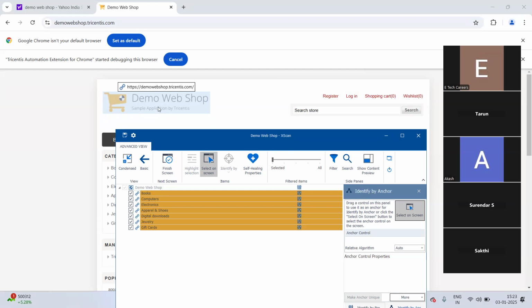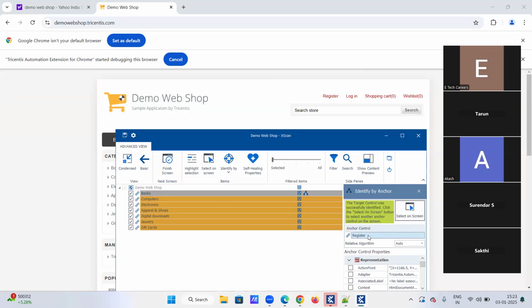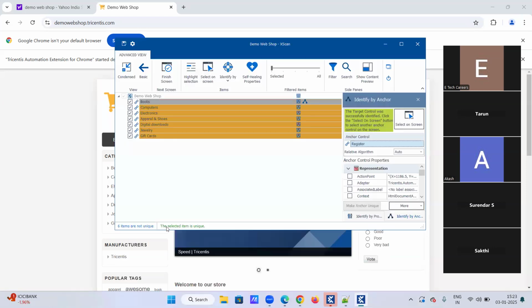But what I am thinking is I want to take the help of this register. In my opinion, this is the strong, standard one, and in future also this will not change. So that's why I'm taking that. What I will do is enable this option, click on this register, and disable this option. Now see, the books has become green, saying the selected item is unique, and here also the target control was successfully identified.